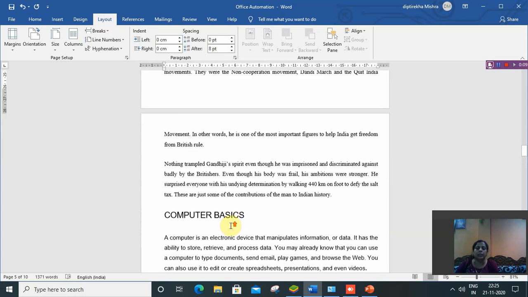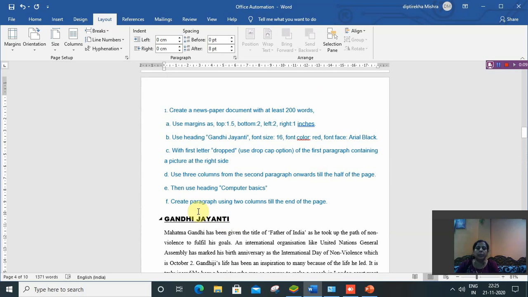Then let's go to the second bit. Use heading Gandhi Jayanti and font size 16, font color red, font face Arial Black. So I think these are easy questions. Just select the heading.